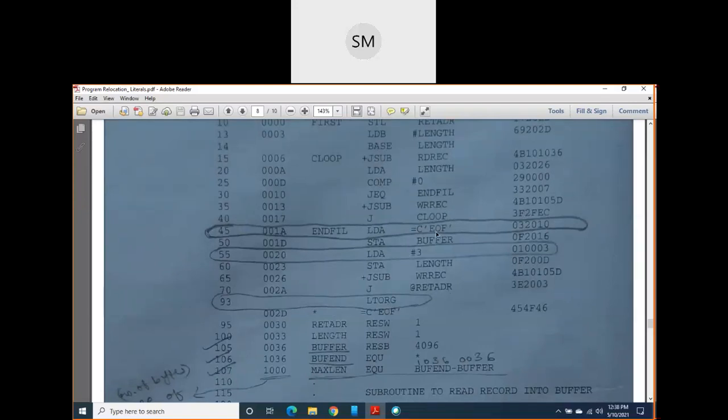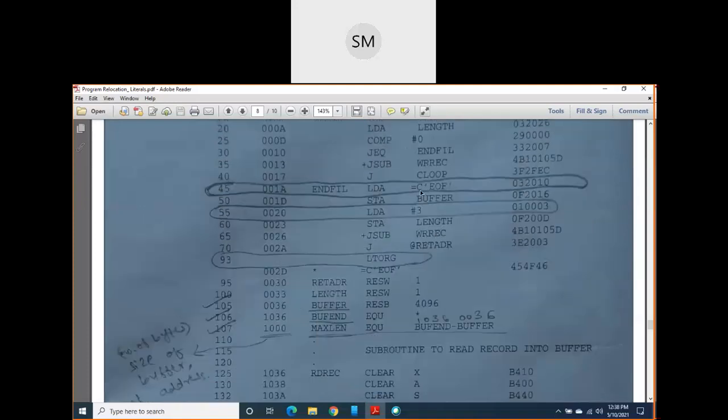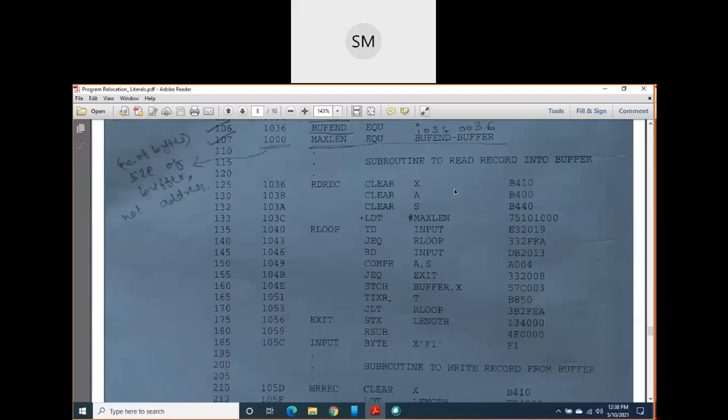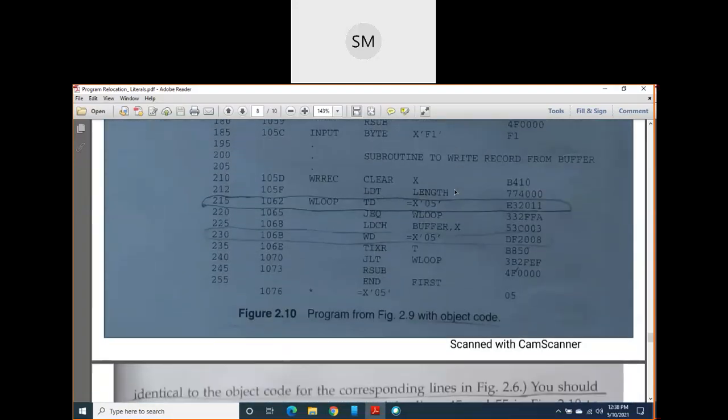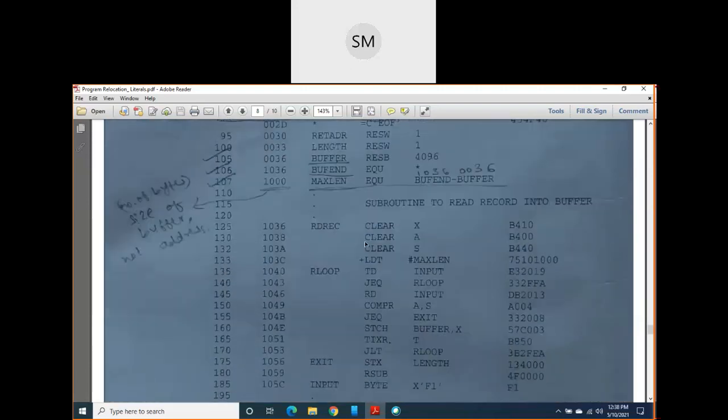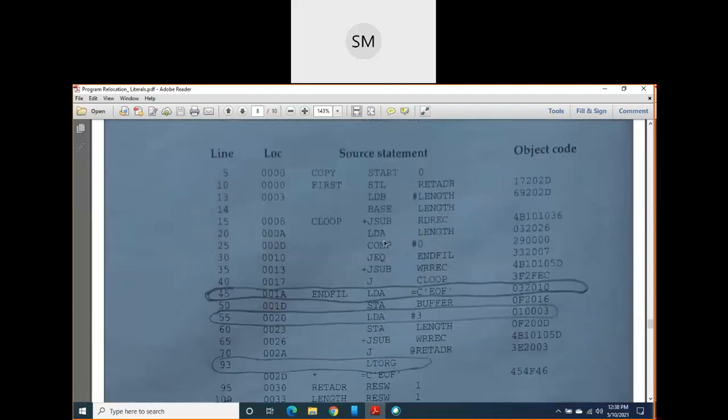There are some situations where you should write the literal pool in any part of your program. So why have you written it here? If you observe carefully, CEOF is there, and if you find that CEOF here, it will be a long way for this instruction LDA.